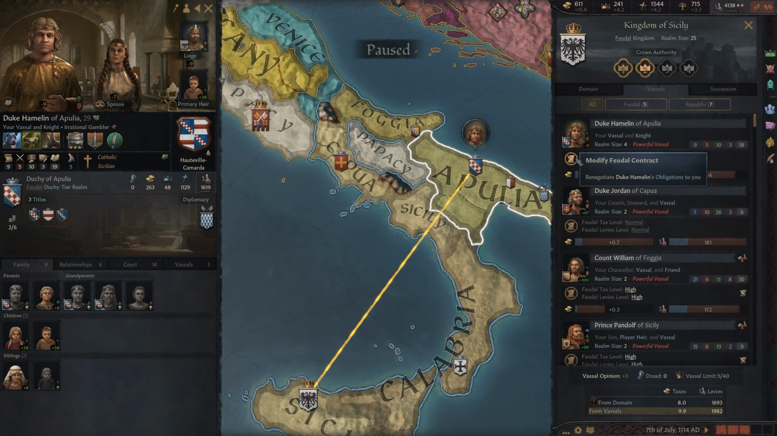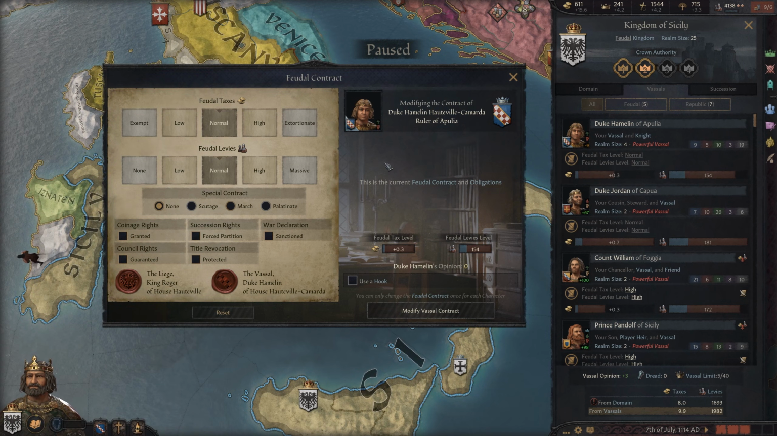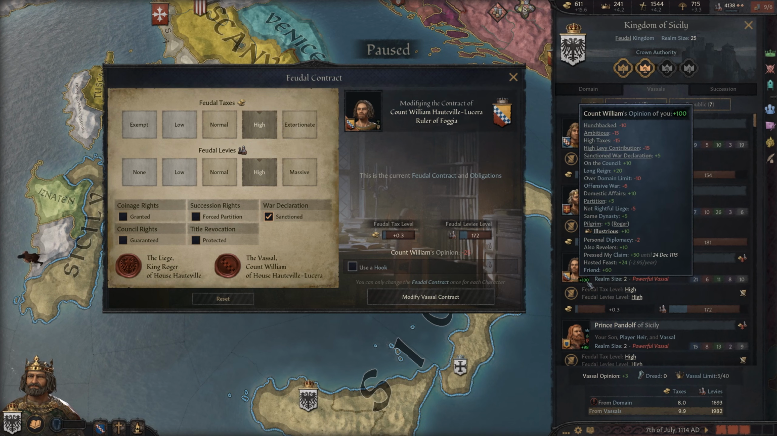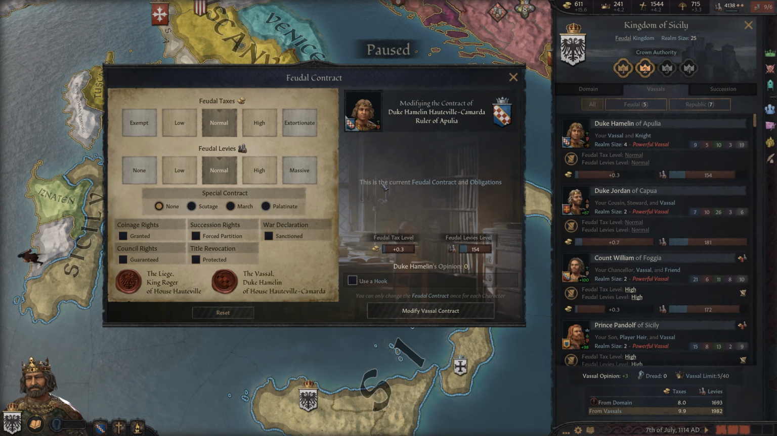Now, outside of that, if you're feudal, you have your feudal contract you can take advantage of. Now, depending on who your actual individual is, they might actually have negative opinions because of their feudal contract. Take Count William. He loves me, man. This guy's at 100, but he's at high feudal taxes and levies, giving him a total of a -30 to his opinion. You can see that right there and right there. But jumping back over here to Hamlin, you can see that we can give special rights to this individual or declarations that allow him to be a little bit happier.